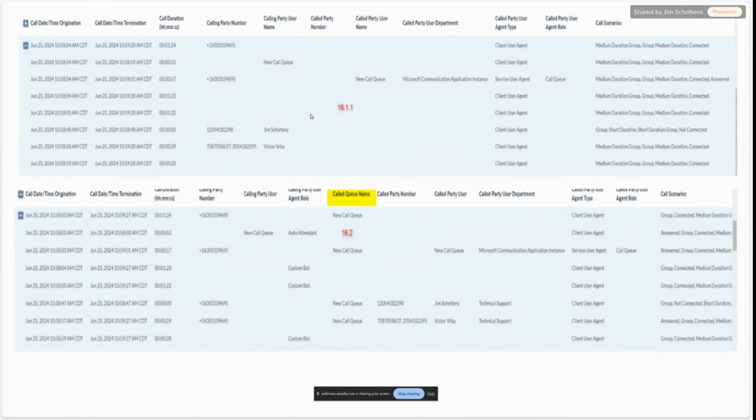So the first thing you'll notice is the yellow highlight. That's a new column we added, a new detailed column, new search criteria called call queue name. It allows you to quickly run a report on a specific call queue.